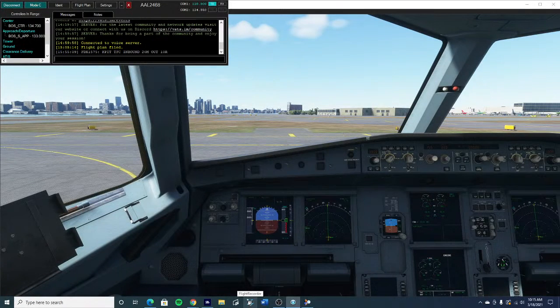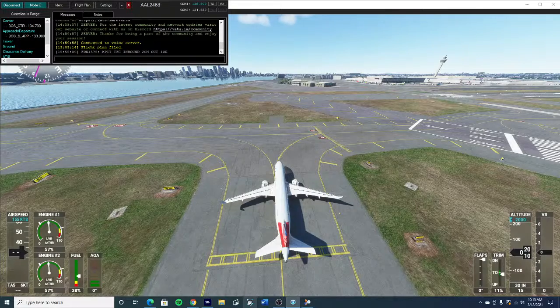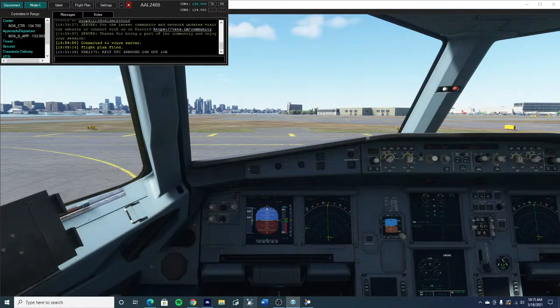Boston Tower, American 2468. We can take this left onto Mike. We're on Mike 1 right now. That way we don't have to cross any runways if that's better for you. No worries, just turn right there at Mike, cross runway 9, and then it'll be your first left onto Kilo to hold short at 22 right. Alright, Roger. We'll take the right here.